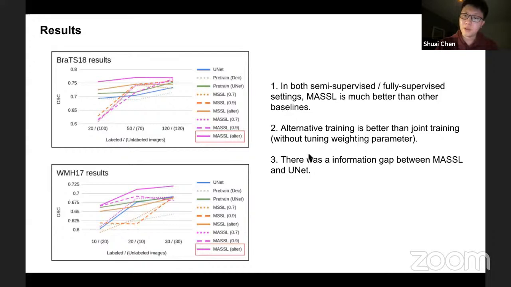So these are the three conclusions we can get from this table. The first is, in both semi-supervised and fully supervised settings, our method is much better than other baselines, and the other baselines are actually the common ways we did it before. The second one is alternative training is better than joint training. No matter how we fine-tune the weighting parameter, it's still better, because even if we fine-tune it really carefully, we can still get a trade-off between the two tasks. We can never achieve the optimal step size.